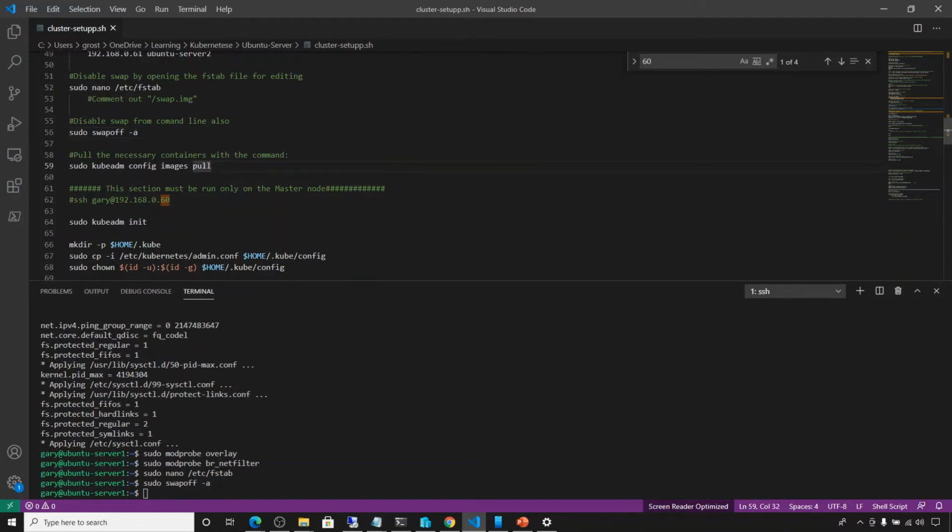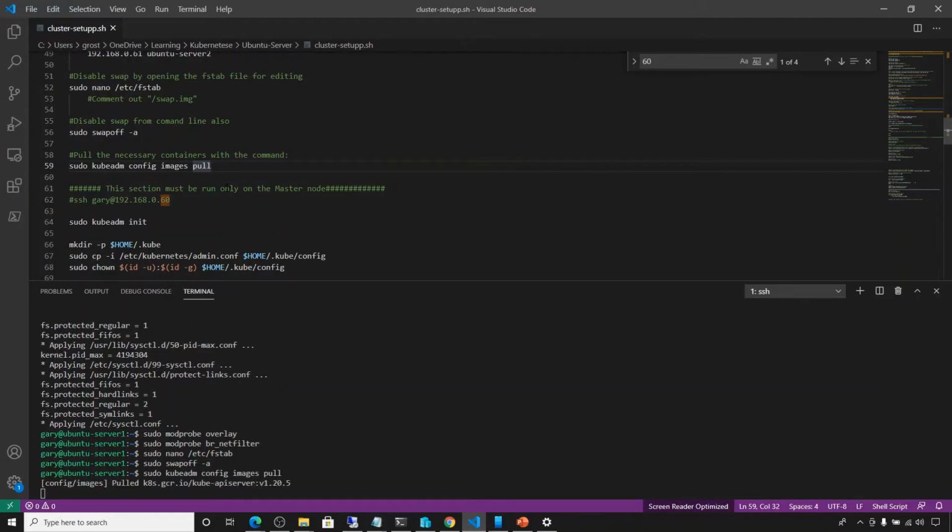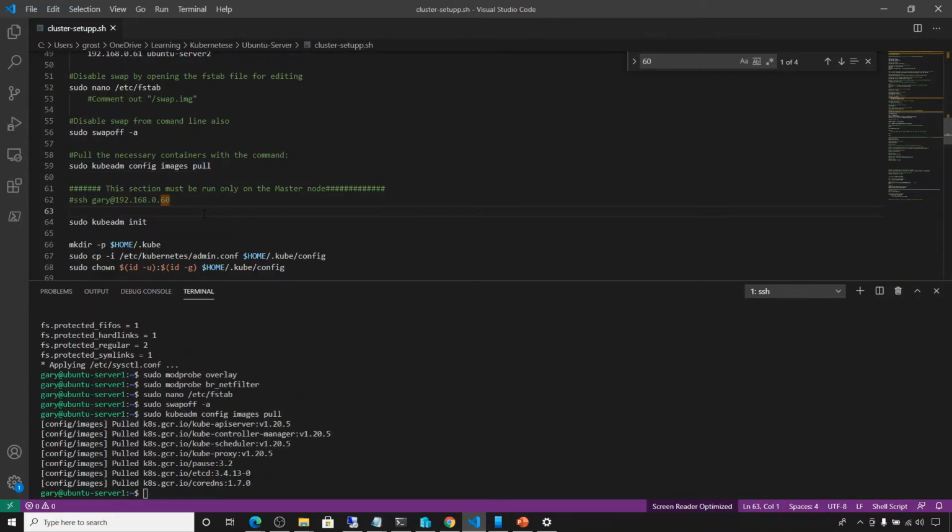Okay. On line 59, we now need to download all the images that are required by Kubernetes. Those are the system pods that are needed. So I'm going to run that on line 59. It will take a few minutes. I'm going to pause here, and then we'll continue once that's completed. Okay, that's completed now.